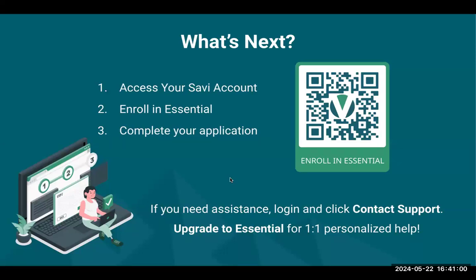Do I need to apply for Save if I am already on an income-driven plan? So, income-driven is a category of repayment plan. Save is one of the plans in the income-driven category. It's possible that you're already on Save or you're in one of the other three plans. I would encourage you to start a Savi application because we can see whether you are already on Save or if you could benefit by switching to it.